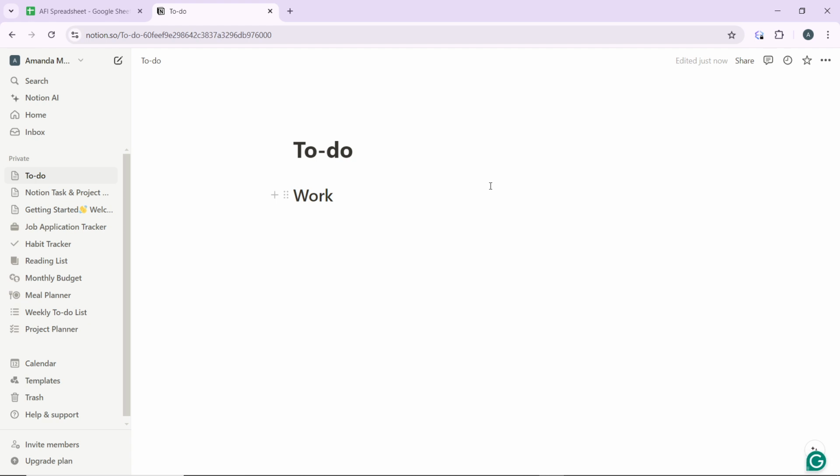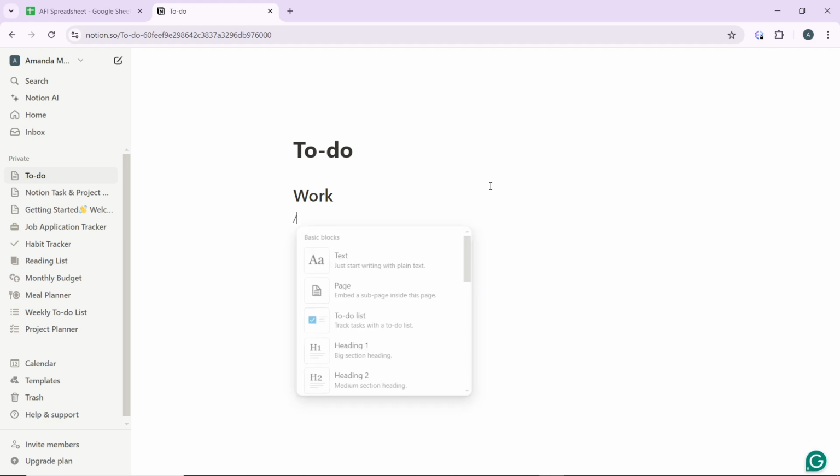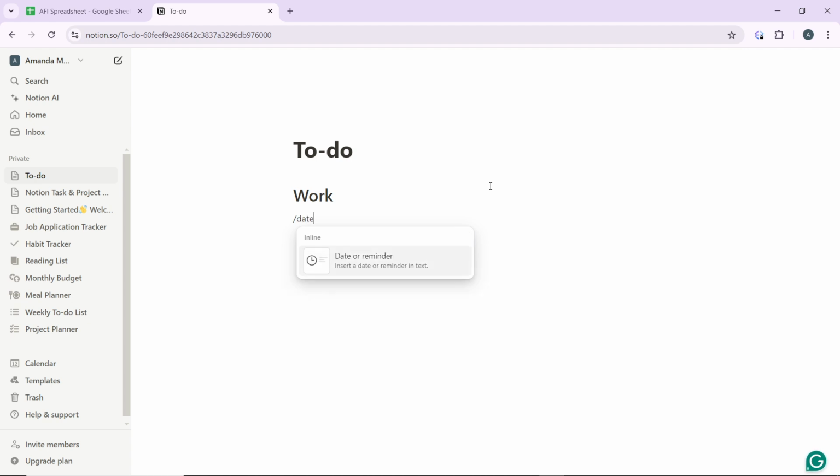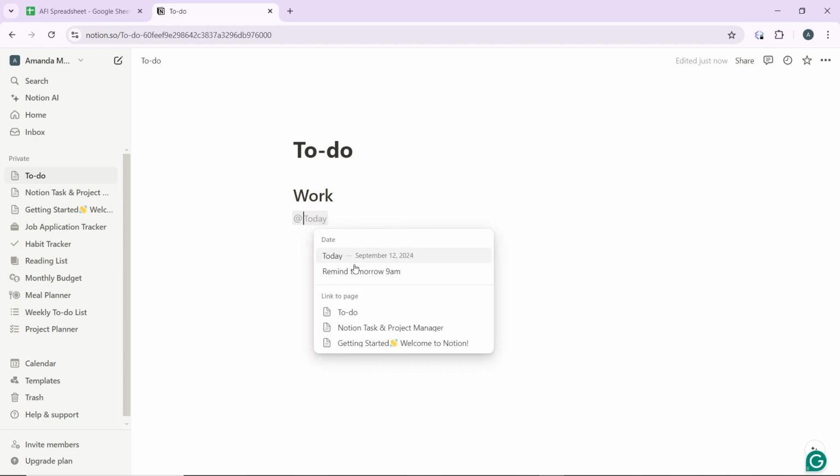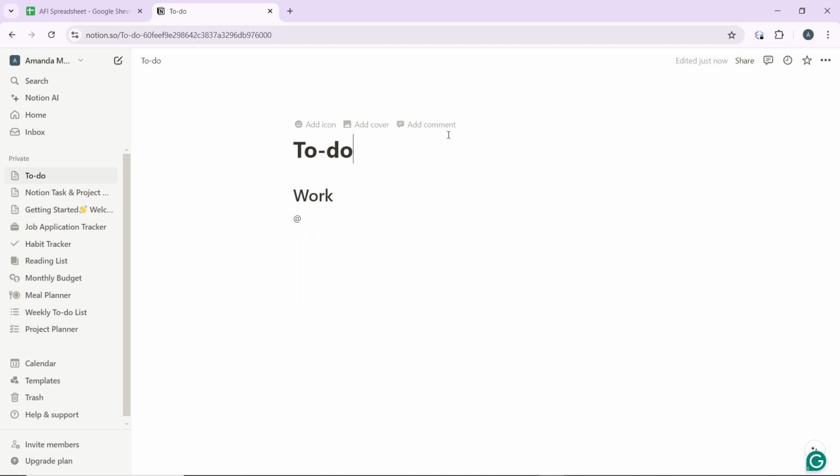So that's it. You can also add a due date. And how do you do that? Go ahead and type backward slash and select date. And once you select date, then you can add a date or a reminder. Then click on that to insert a date or a reminder. So you have here this date, remind tomorrow. Just freestyle with this and you'll be good to go.